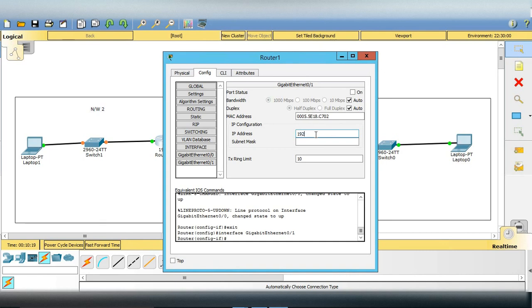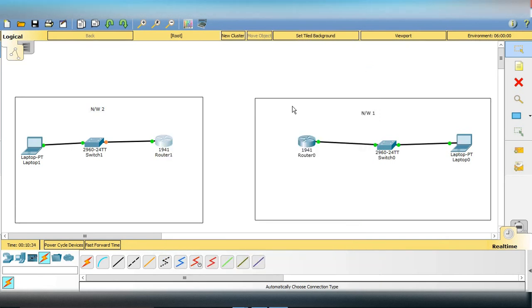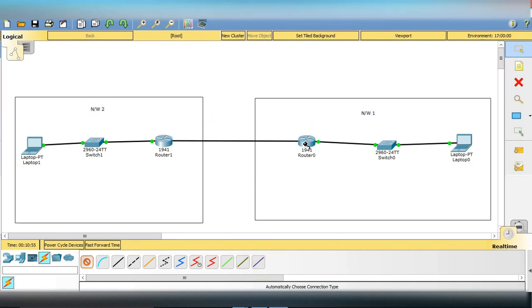Similarly, let's give it as 3.2. So we'll use this 0/1 to connect to the other network. So we have two different networks which are well set. It's green now. All the connectivity is in. Now we want to connect from router 0 to router 1. Again, I'll create a connection from router 1 to router 0, which will be on gigabit 0/1 of both the routers.